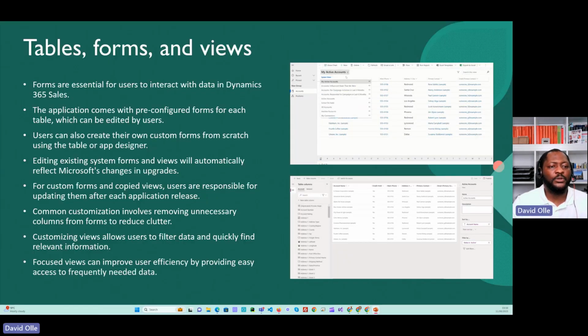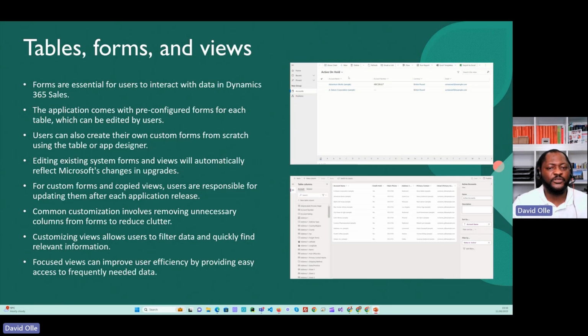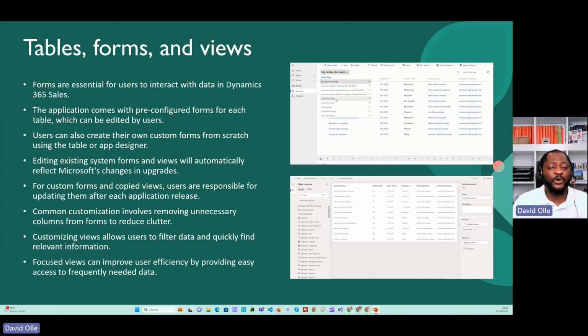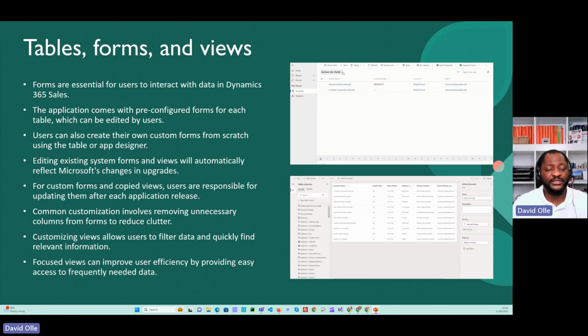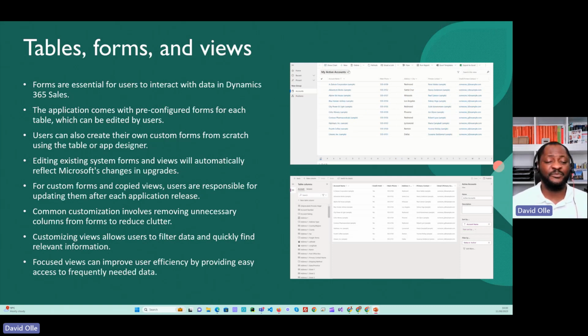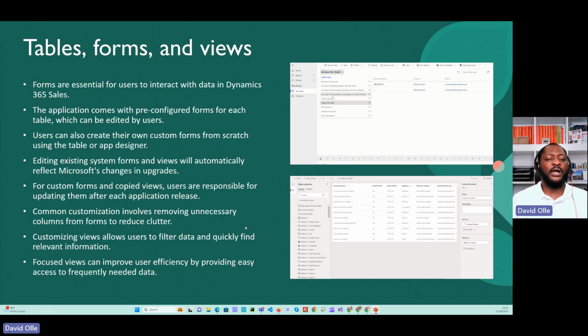Yeah. So users can create their own custom forms from scratch. And of course, editing existing forms and views will automatically reflect Microsoft changes. So that means if you are using the out of the box functionality or the existing forms, right? So those will also be updated if Microsoft updates them. It doesn't mean that you're going to lose your changes or some of the customization. It just means that something that is key to Microsoft's implementation that you cannot manage, you cannot configure, will be updated by Microsoft, right?